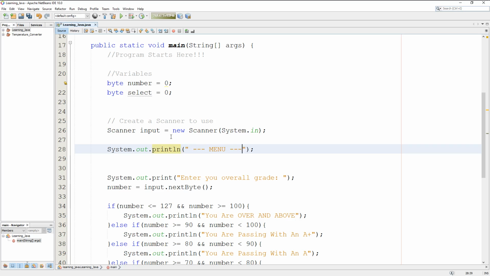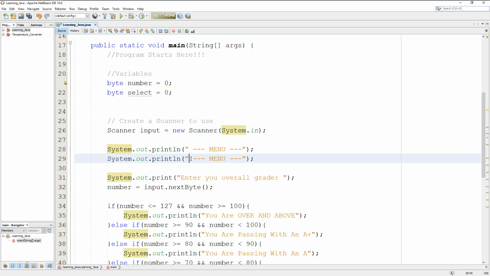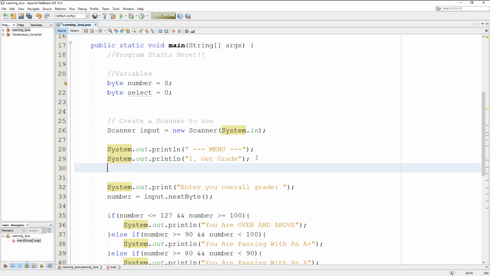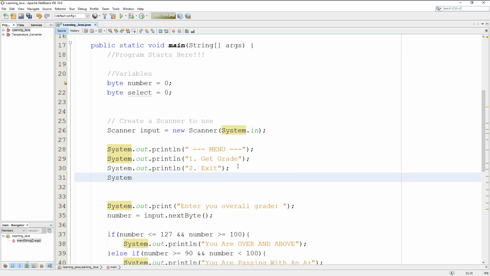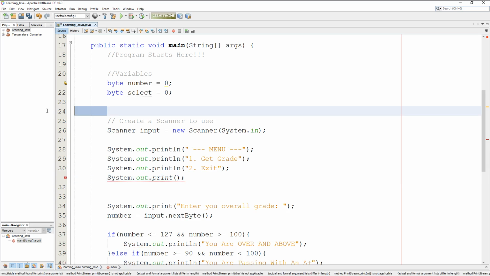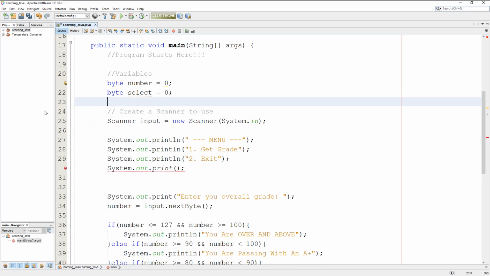I'll just put a little prompt of menu. I'm going to copy this and bring it down. We'll make the first part of the menu, we'll say get grade. And then we'll just do a second option. I'm not going to go too far with it. You can continue making a bunch of different ones if you want to keep building upon this yourself and play around with it. But for now, we're just going to go with get grade and exit. Really not too important at this point, just for educational purposes, showing you different elements of the if statement.